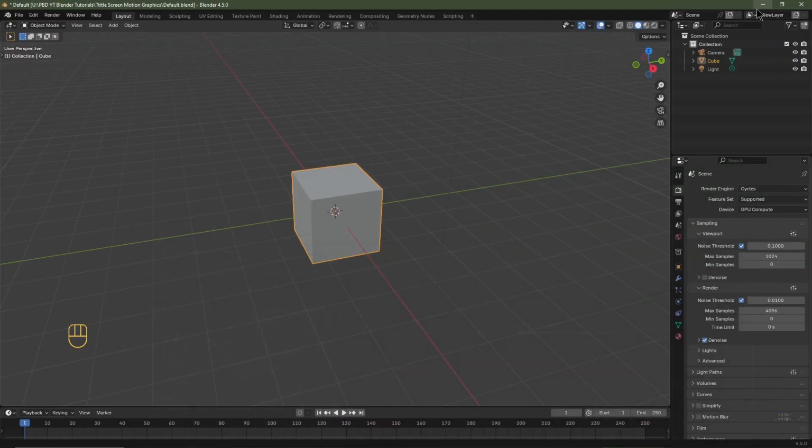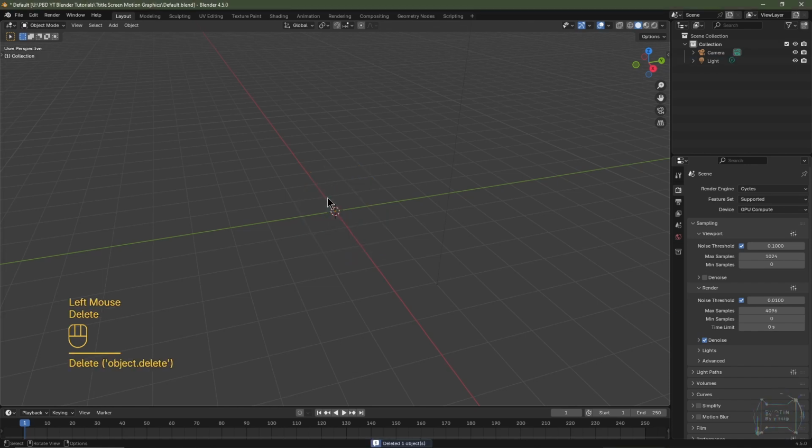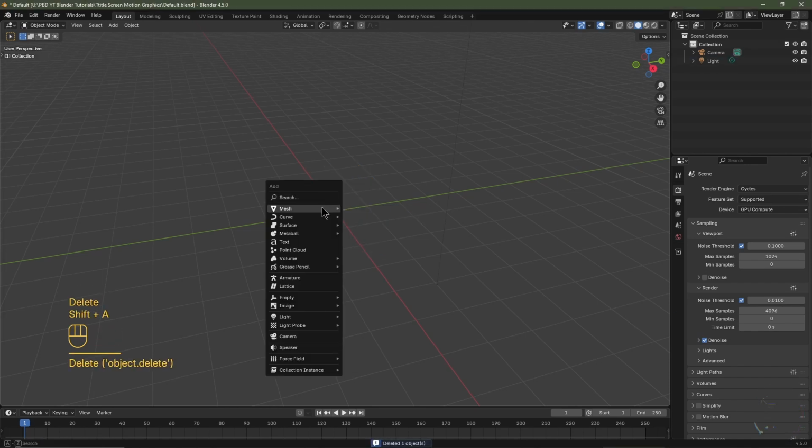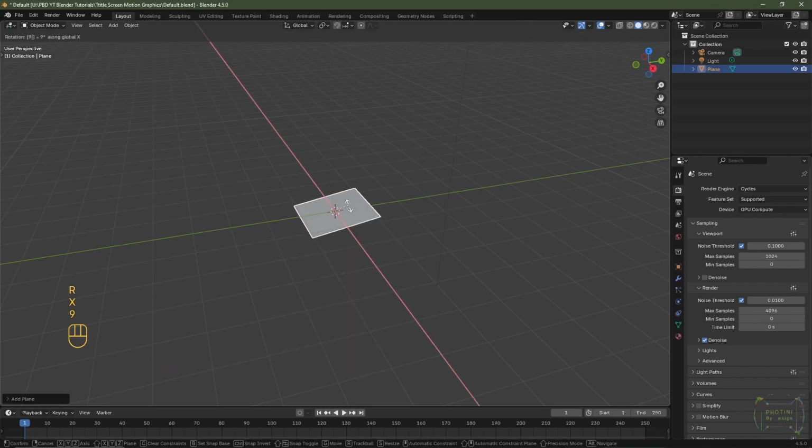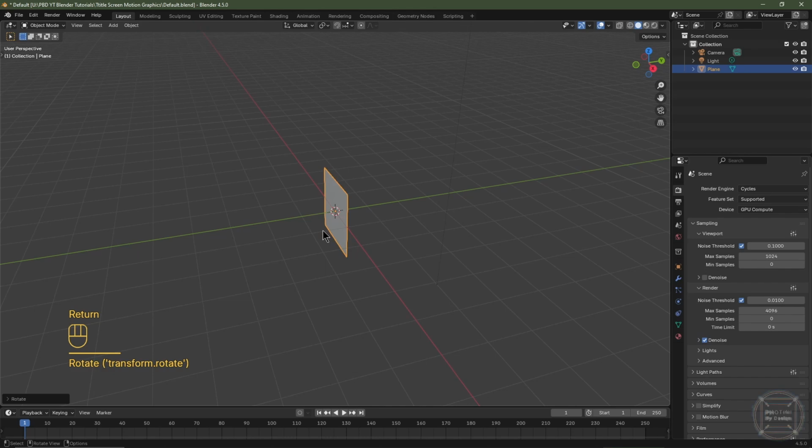So I'm going to collapse this window here. I'm back into Blender. We just need to import those images into Blender. So I'm going to take this default cube. I'm going to hit delete. I'm going to hit Shift A, I'm going to go Mesh, and I'm going to add a plane into the scene. I'll then hit RX90, and that will rotate it on the X-axis by 90 degrees.